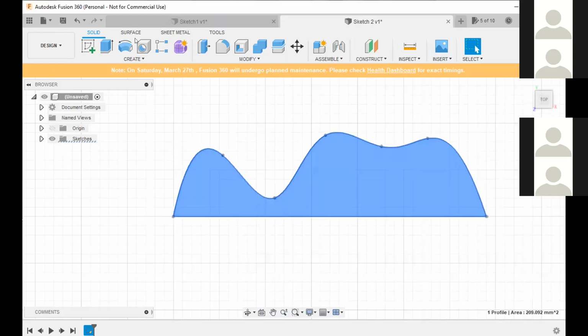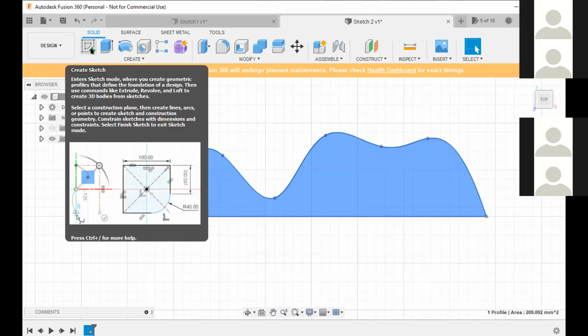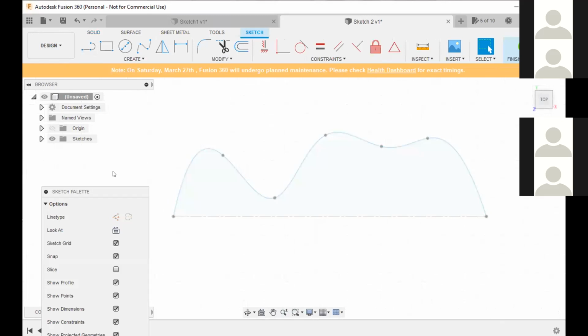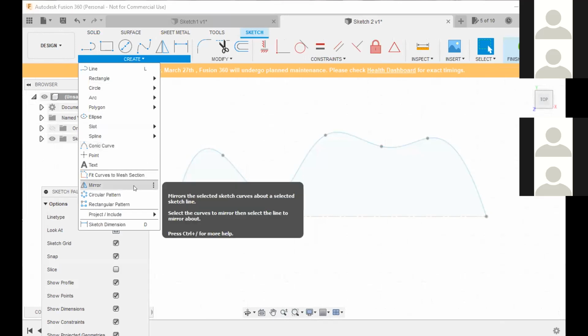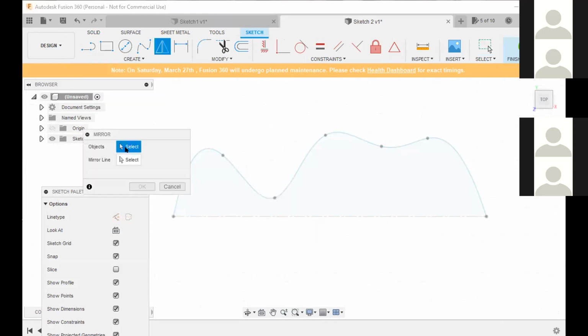Sasa Mira. Go to sketch. Get a sketch. Sasa create mirror. Create mirror. Then click on the line.